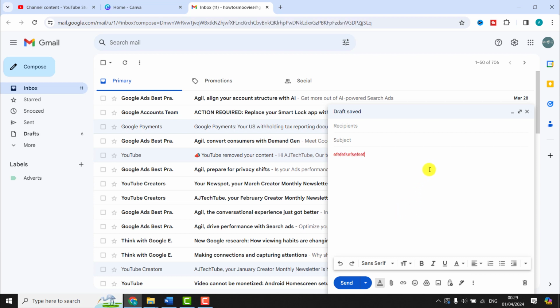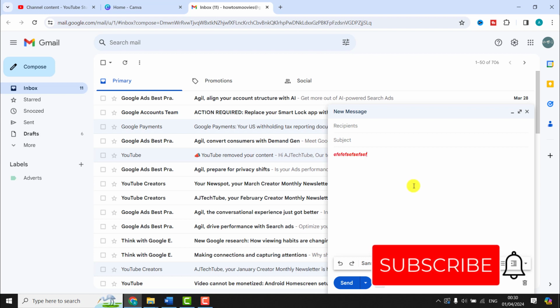You can actually change the boldness of the text as well, or you can make it italic. Okay guys, it's a pretty simple, straightforward process.